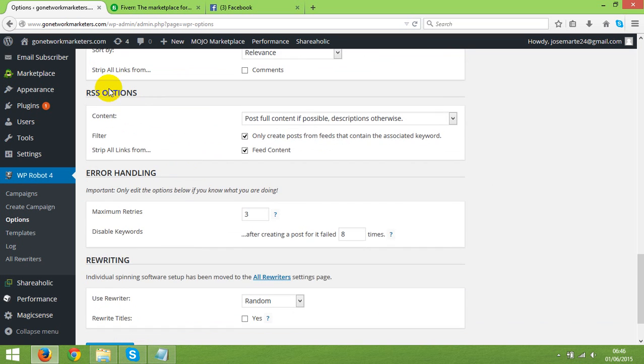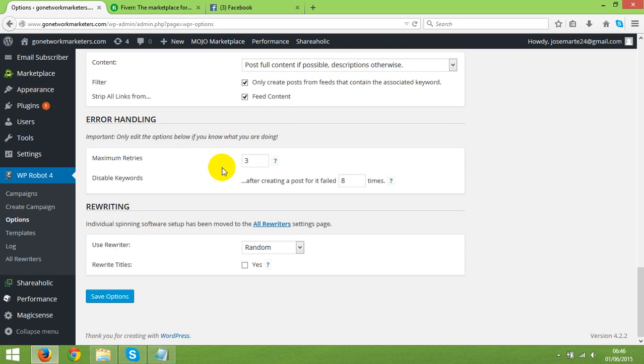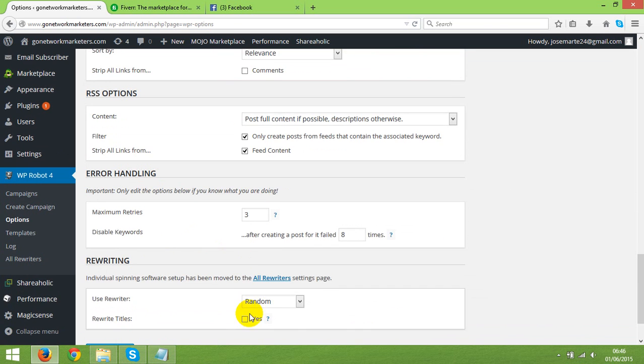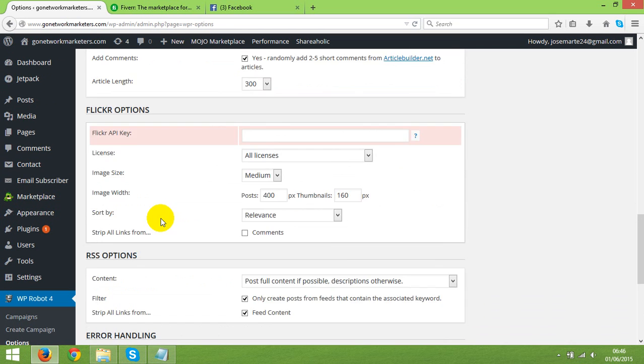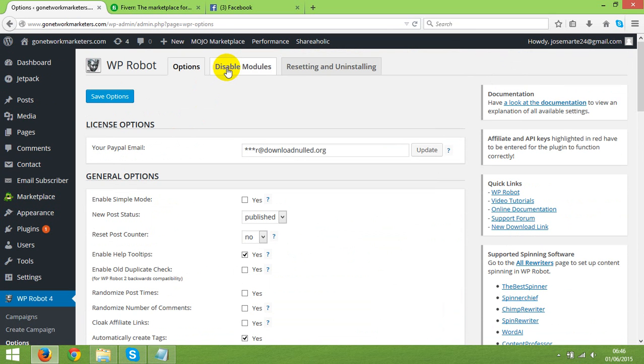What else? The RSS option. I'll tell you in a minute how to do that as well. So far I just selected those two. In the end you can choose randomly what you want, whether you want articles, and then you click on save, or videos to publish and so on. When you register for some of them, there will be more options up here, and then you click on save. The second option you choose is disable modules.